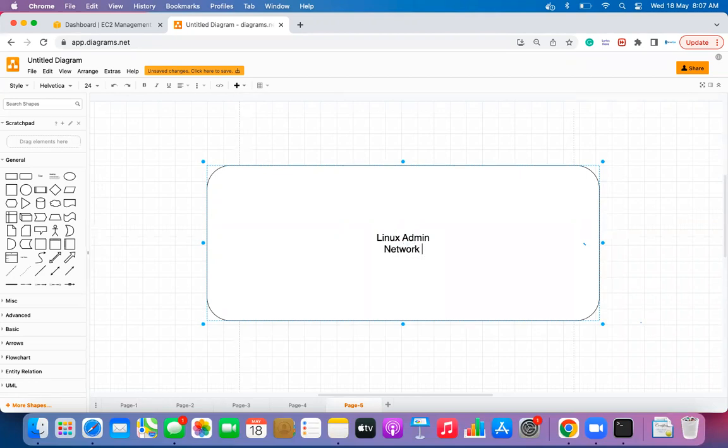Like what is IP addressing, how do we assign IP addresses? So only Linux knowledge would not be sufficient to become a Linux administrator. Why is it so? Because until and unless you know it properly, like what are IP addresses, what are the classes of IP addresses, right?